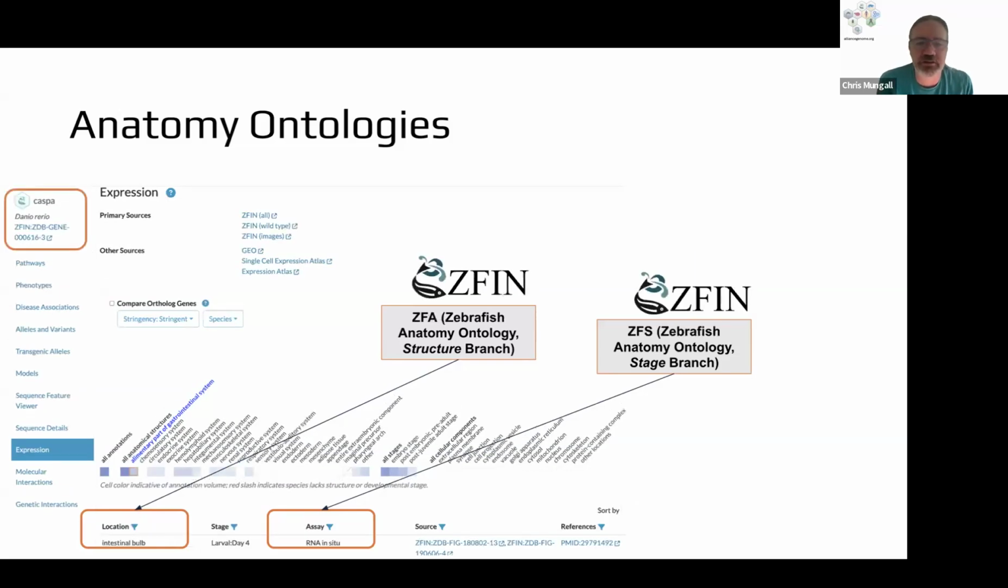And again, if we were to hop over onto zebrafish, we can see the same mistake here, but the basic idea is that there's actually two ontologies here technically, but they can also be merged into one. And the crucial part is that there's two branches, one describing the structures. In this case, it's expressed in the intestinal bulb in zebrafish, and it's at larval day 4. And so it's a similar idea, again making use of a more species-specific anatomy ontology for describing structures that might be more specific to individual organisms.